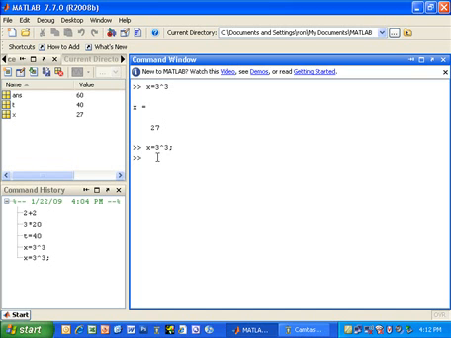Finally, if I want to just clear this screen now, I could also type a command, CLC. When I hit enter, it clears the screen. Note that the variables are not cleared. Note that the history is not cleared.